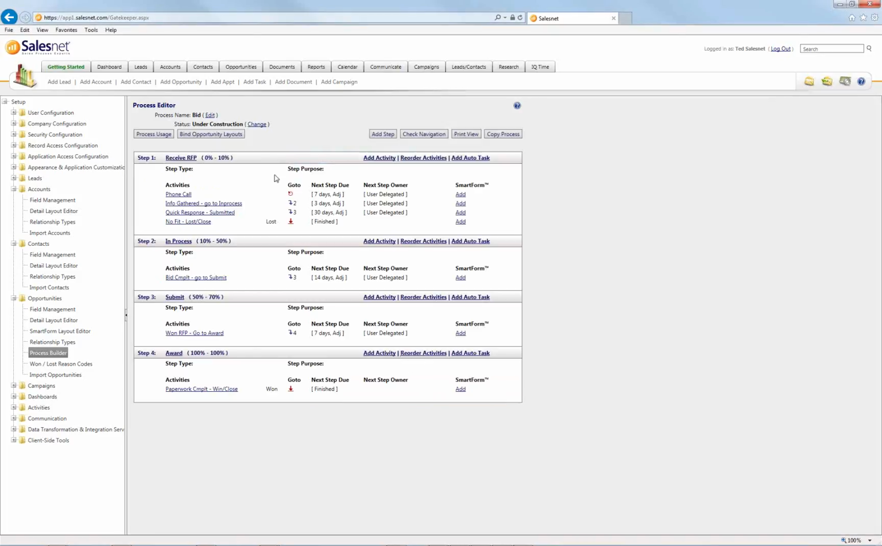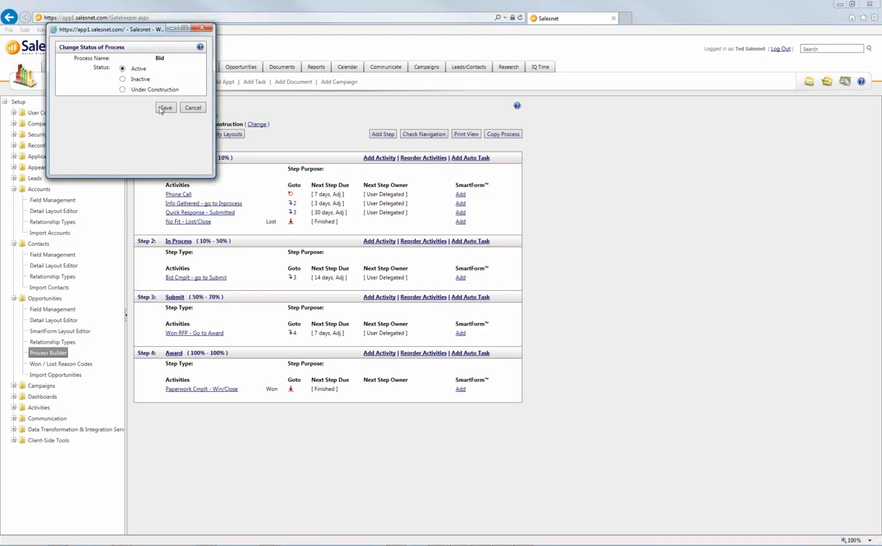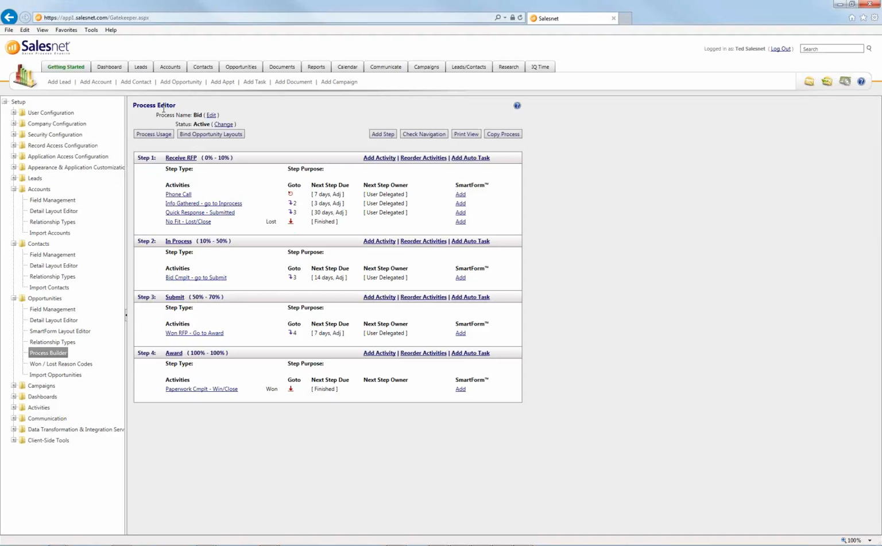So now we technically can activate this process. We have filled it out far enough so that every step is reachable, and there's at least one option for finishing it, and we actually have 2. So now I can go up here to my status, and I can change and activate. So I have an active process now. All right, so we've done steps and we've done activities.